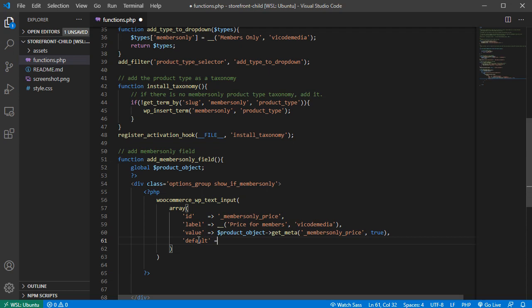Now the default key is empty, we don't have to add anything there. We will have a placeholder, and the placeholder is gonna say enter price, and then the data type is gonna be price.